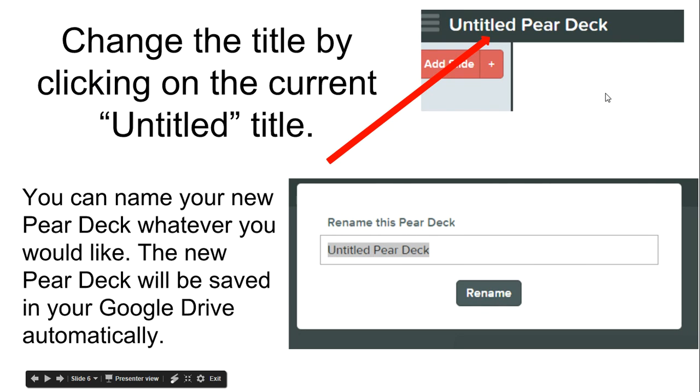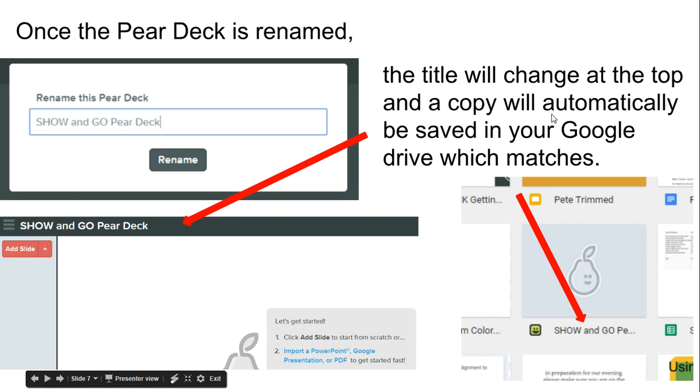The first thing you're going to do is click on the title, which is untitled at this time, and you're going to name the Pear Deck with the title of the lesson. The Pear Deck I named was called Show and Go Pear Deck. The title is going to appear in several places. It's going to appear in your renamed box. It's going to appear on the upper left-hand corner of your screen, and it's going to appear in your Google Drive as the title that you just named it.